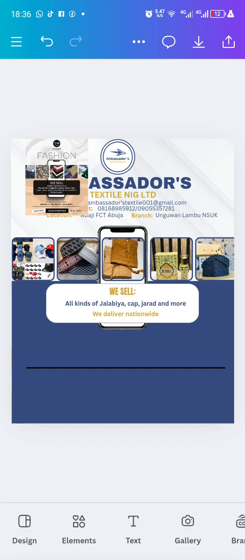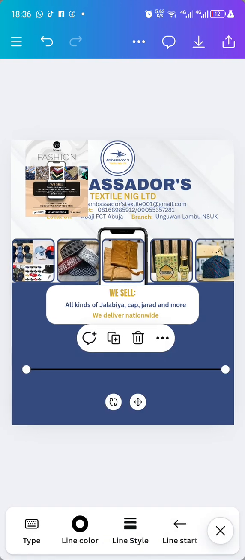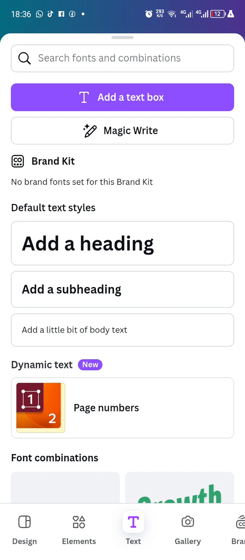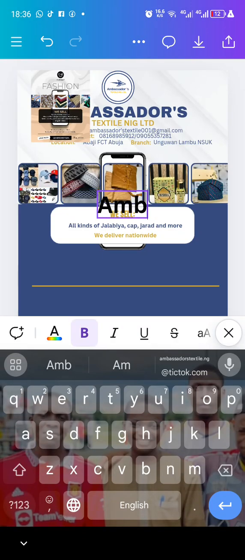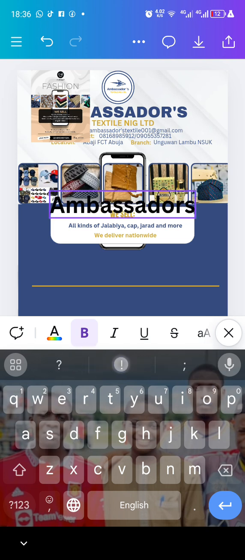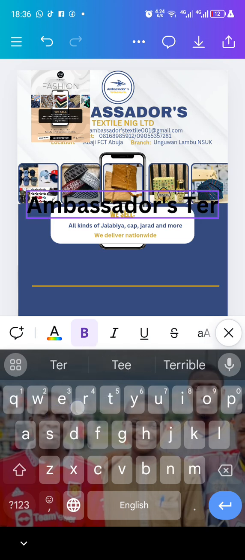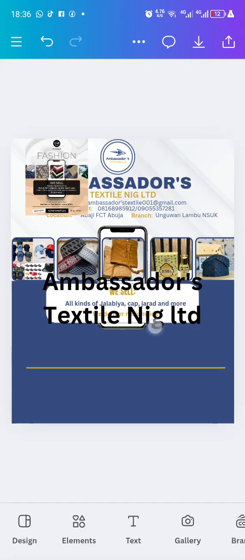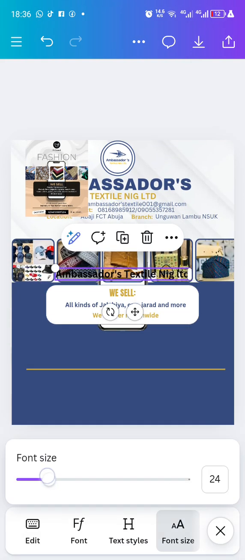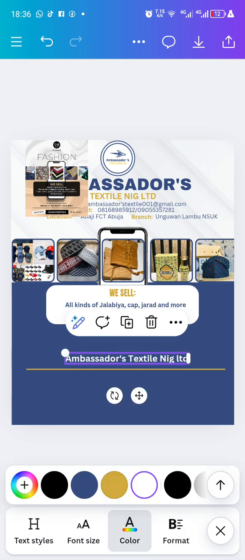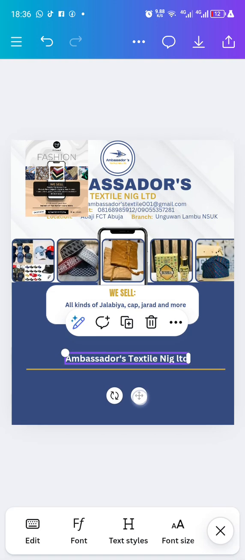So I'll just write ambassadors with it, things like that. At least I don't want to waste much time. Okay, you can write Ambassadors Textile Nigeria. I have something like Ambassadors Textile, and I have to put Textile Nigeria Limited. Okay, I have something like this. I think this is good to go. Just resize it also and put it down here. Though the write-up used in the other one is different from this, I don't want to waste much of your time in this one.